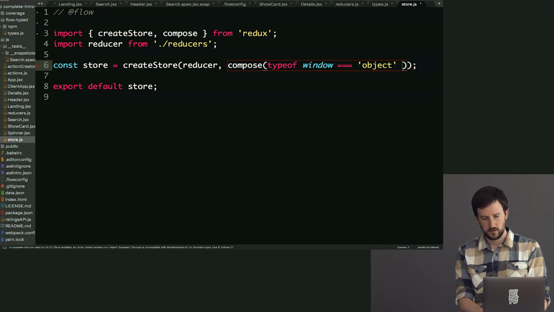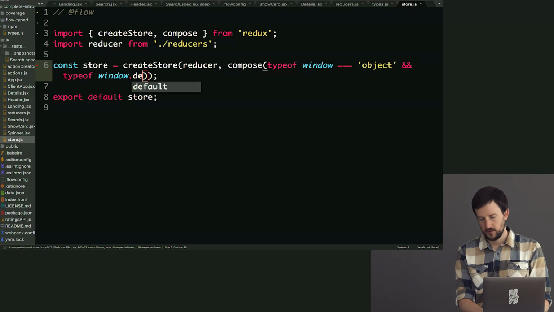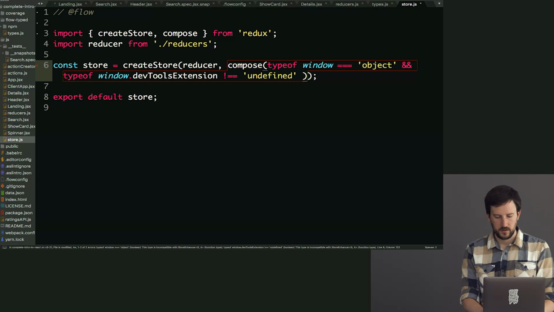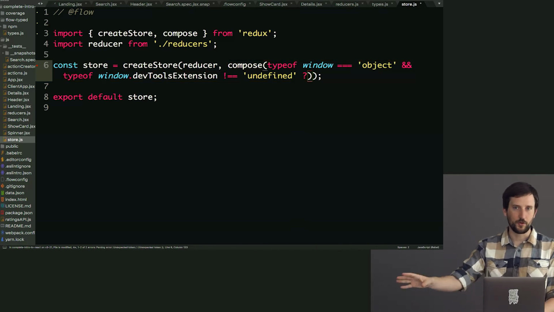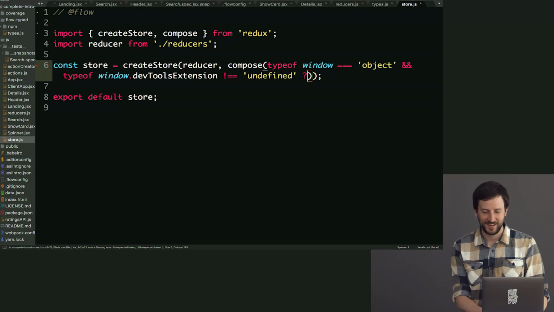And typeof window.devToolsExtension is not equal to undefined. By the way, I just totally grabbed these from the Redux website, so I did not write this.